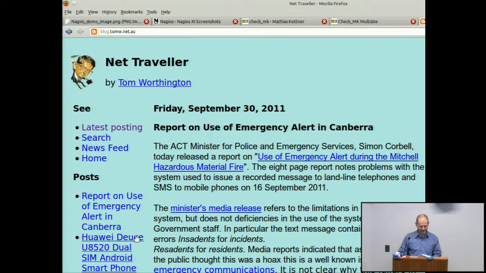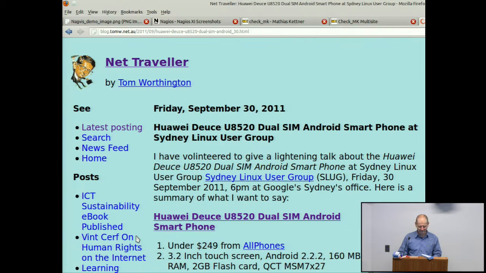So I thought, what'll I buy? I'm going to be going overseas shortly, so it'd be good to have one where I can put more than one SIM card in. Then I noticed this one on sale, so I went and bought a Huawei for $249. A $249 smartphone.